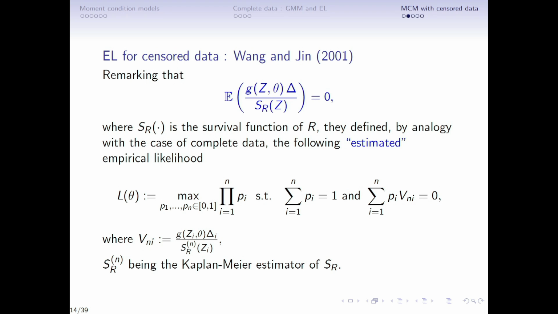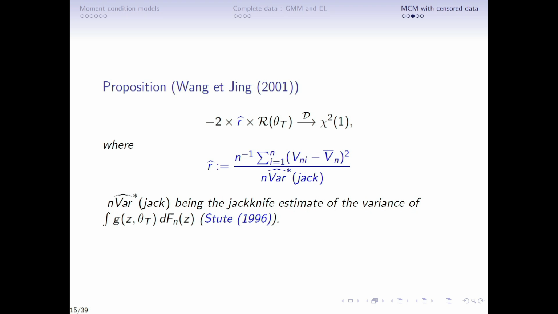But here we observe that the function g is known. That's the function that defines the linear constraints. But we also have the survival function, which is a nuisance parameter. It is not known, and we have to estimate it. Because we have to estimate it, we have immediately a loss of efficiency, and we think that it is not the best way to extend the empirical likelihood to this context of censored data. So we will give another point of view of the empirical likelihood in the case of complete data via divergences, and we will use this point of view to give another adaptation of the empirical likelihood to this context of censored data.